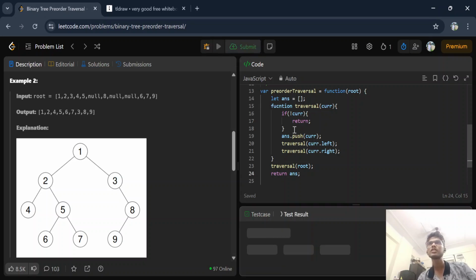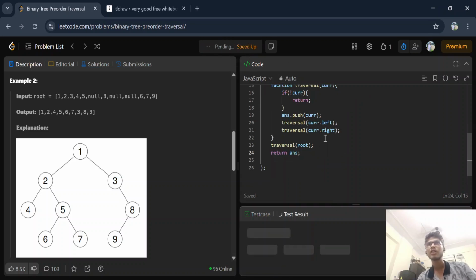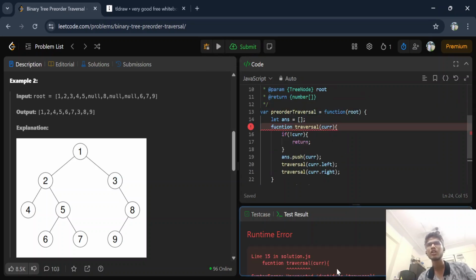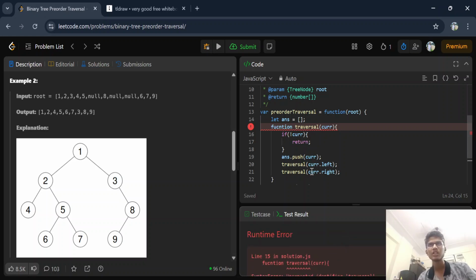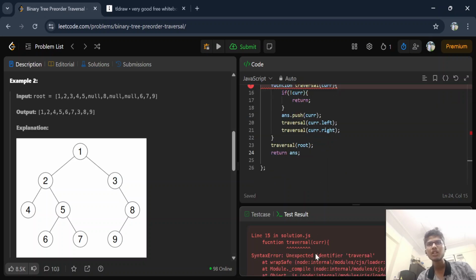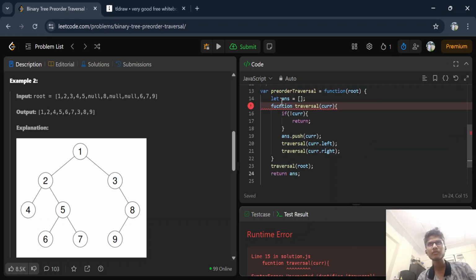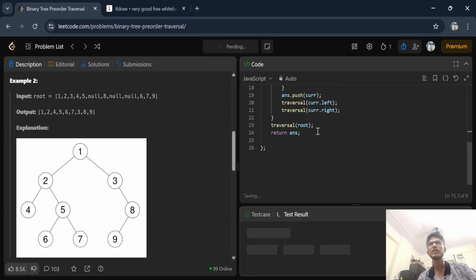So let me see, will this run or not? I think this code is perfect and it should run. Okay, it's not running: unexpected identifier traversal. Is there any spelling mistake? Traversal function, that is good. The identifier in function solution is not correct. See, this spelling is wrong, FUNC. My bad, sorry. Let me run it again.